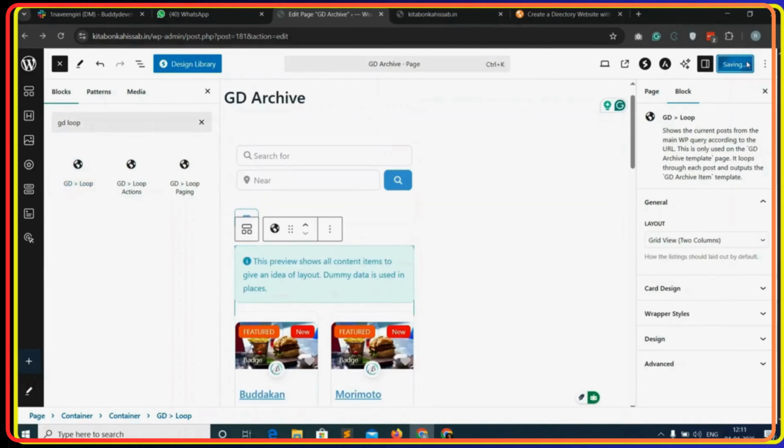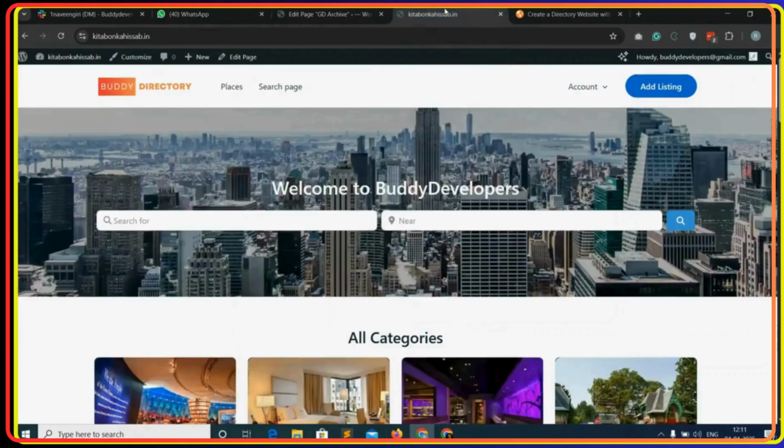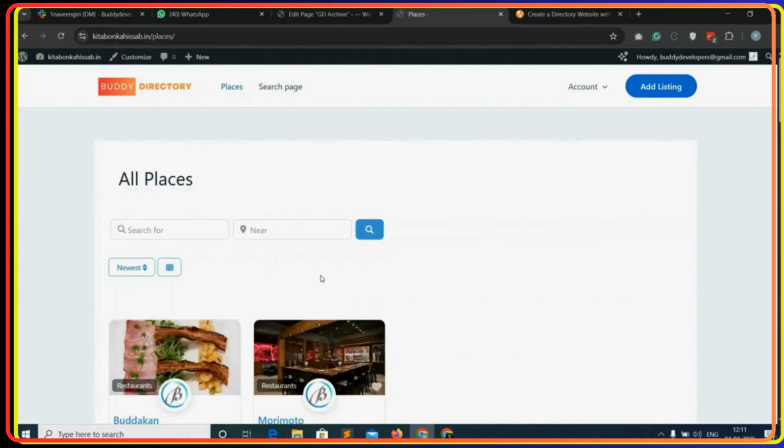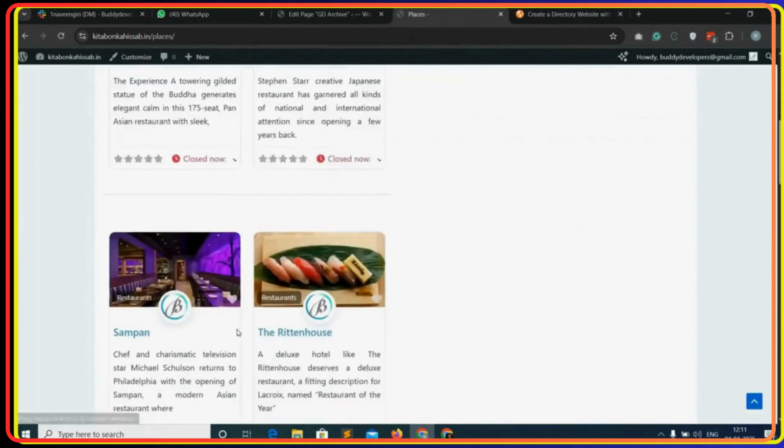So now we have designed it and we will save it. Now we will check it in output. And then we can proceed. Under places, we can see our archive page design. So we can see whatever work we have done.